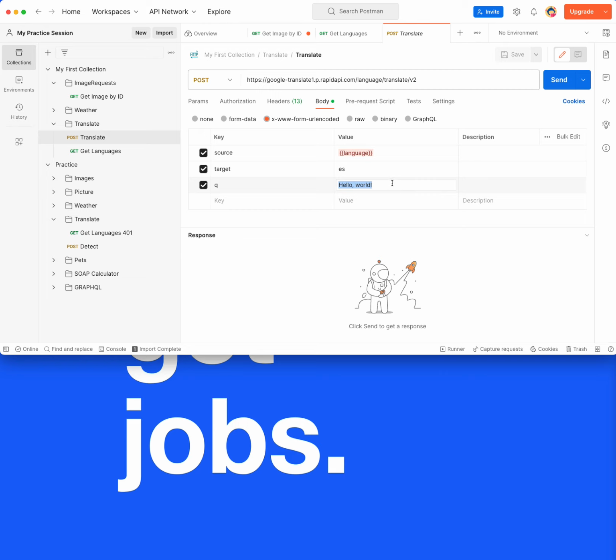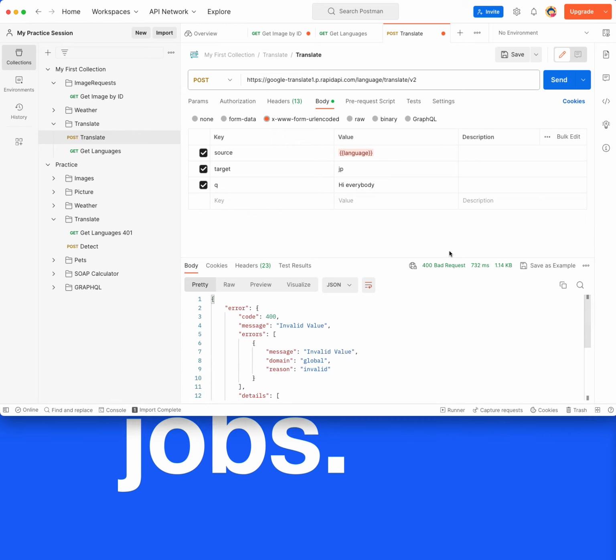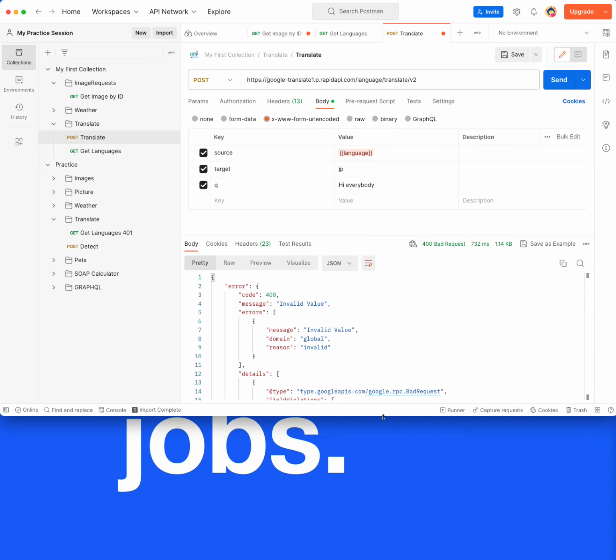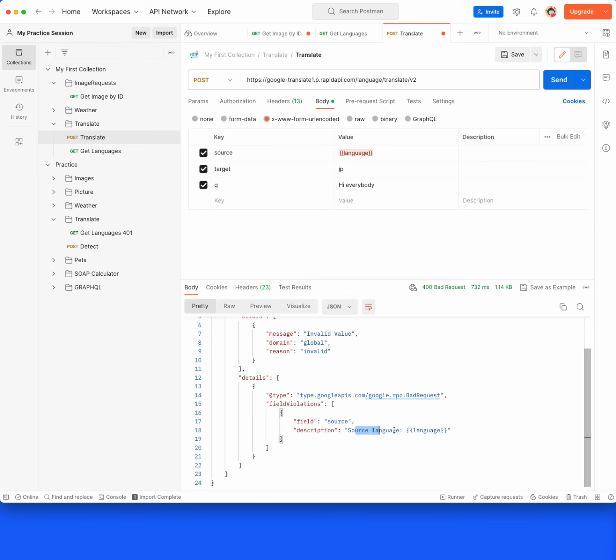What shall we translate? I wonder if it translates to Japanese. Let's try. It will be a little bit challenging. So let's try. And I had 400. Why? Because invalid value. Where? In the source language. What is the source language? Source language is English, right?